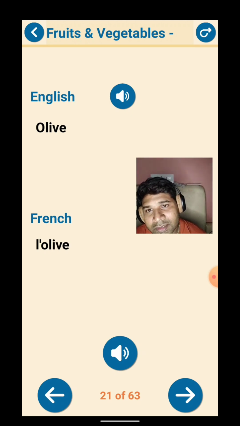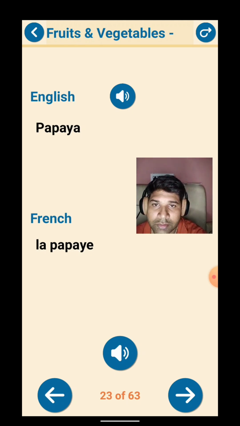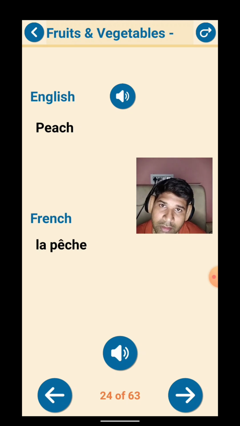Olive in English, l'olive in French. Orange in English, l'orange in French. Papaya in English, la papaya in French. Peach in English, la pêche in French.